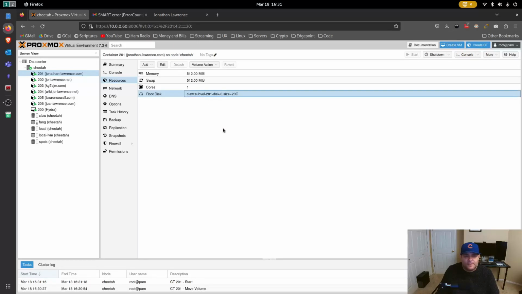And so hopefully that helps some of you. I found this to be way easier than I had expected it to be, perfectly honest. And I'm grateful that Proxmox made it so simple to move virtual disks from drive to drive.